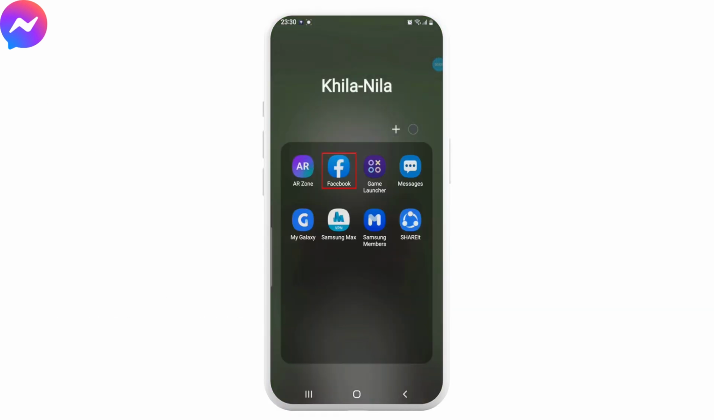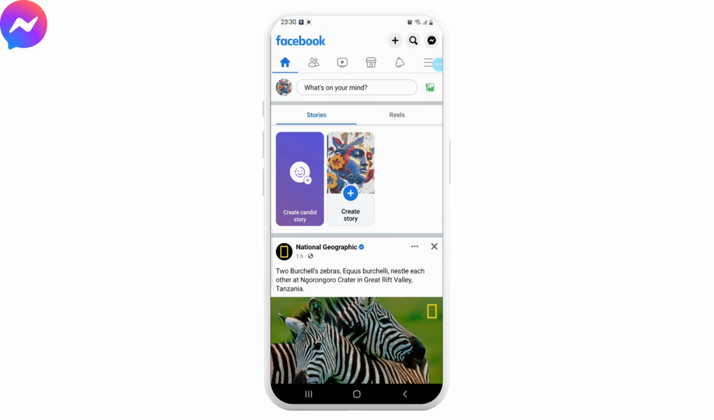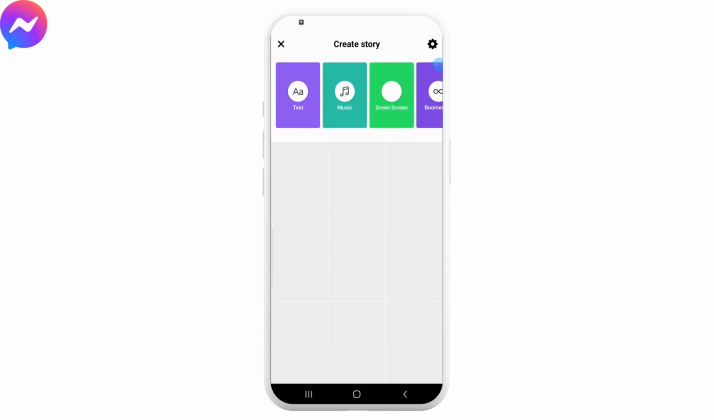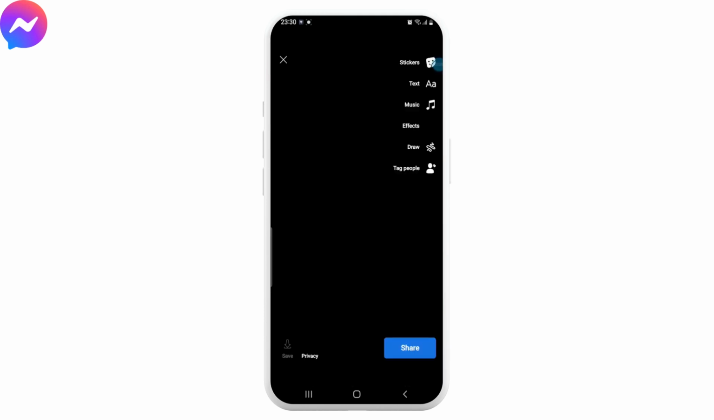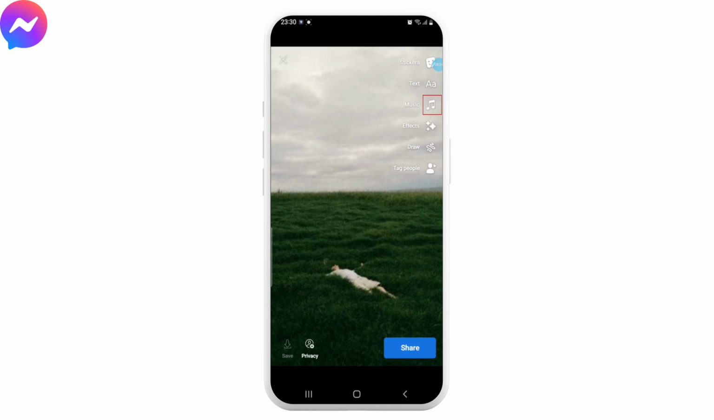First, open up your Facebook application and log into your account if you haven't logged in yet. Once you're logged in, tap on Create Story right here, and now select the media from your gallery. Once you have selected the media, tap on the music icon located on your right hand side of the screen.